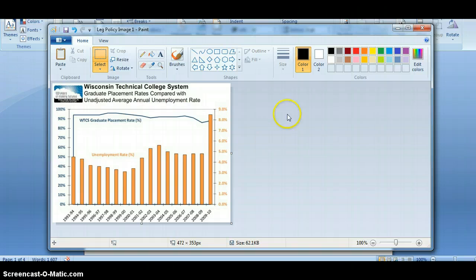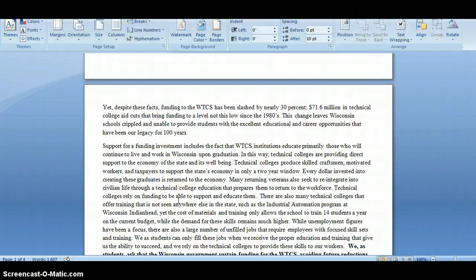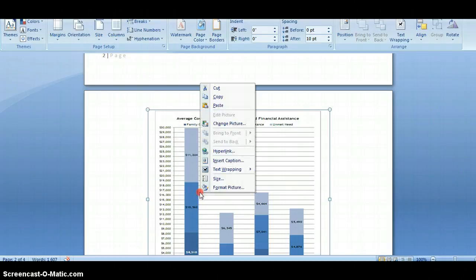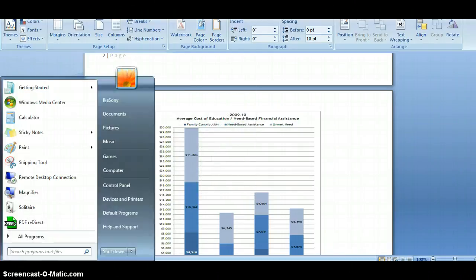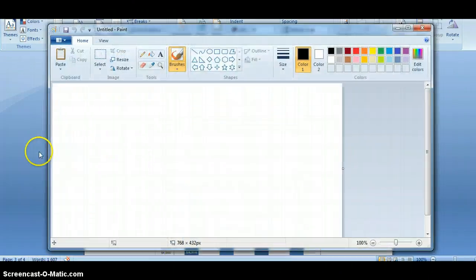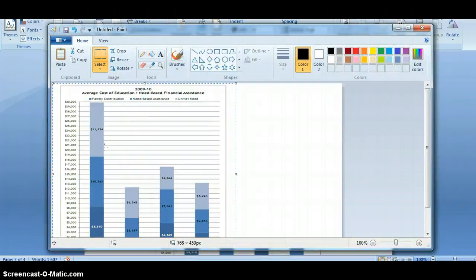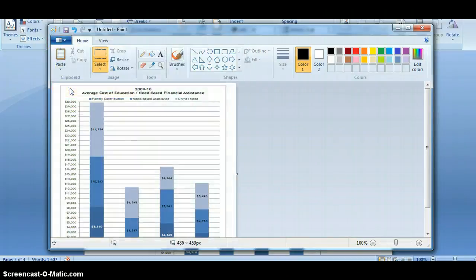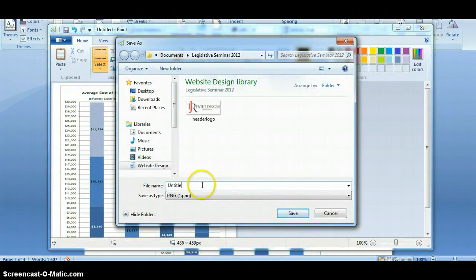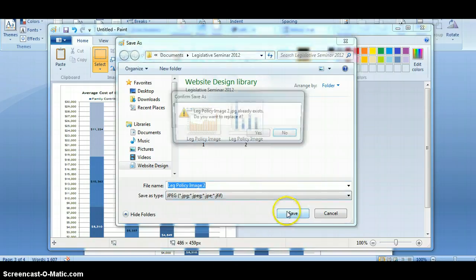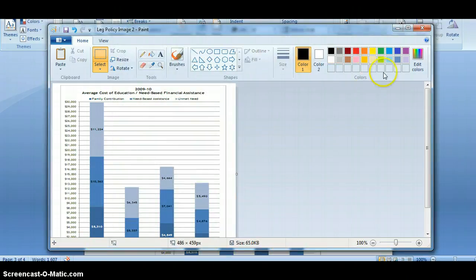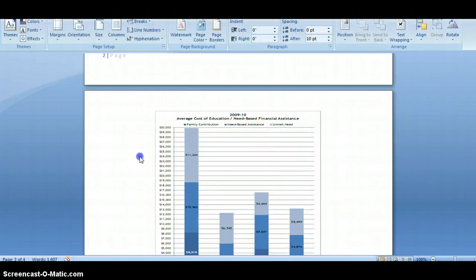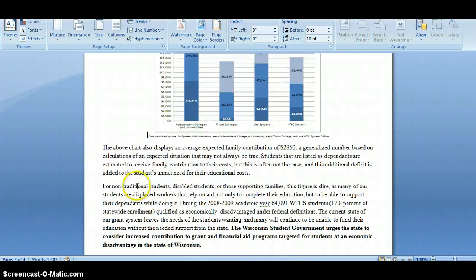We'll place it there so we can X out of this, scroll down the image some more, this one comes up, copy, back over to Paint, paste, crop, save, leg policy image 2, JPEG, save. Okay, so that's the first part of that situation.